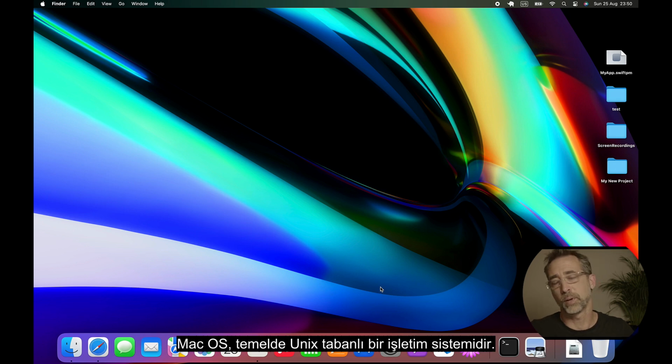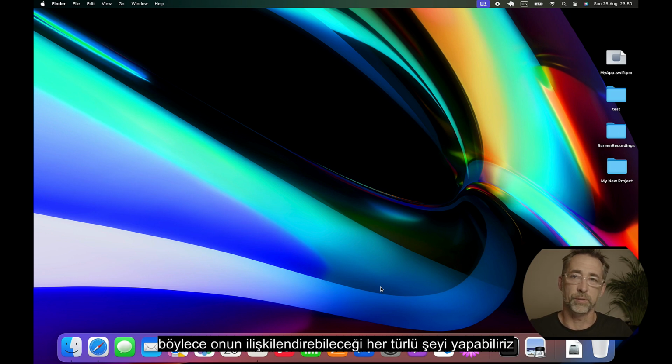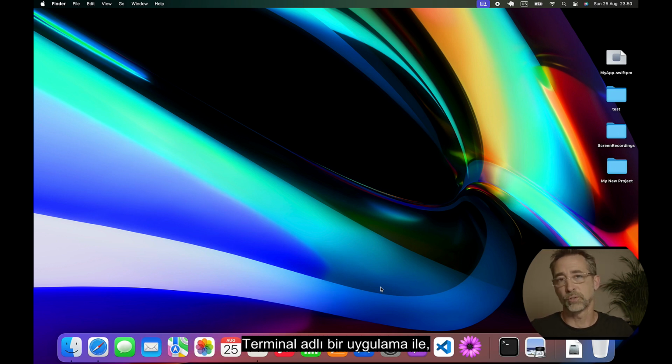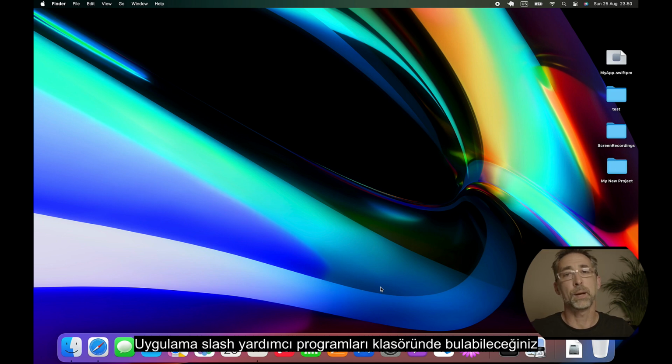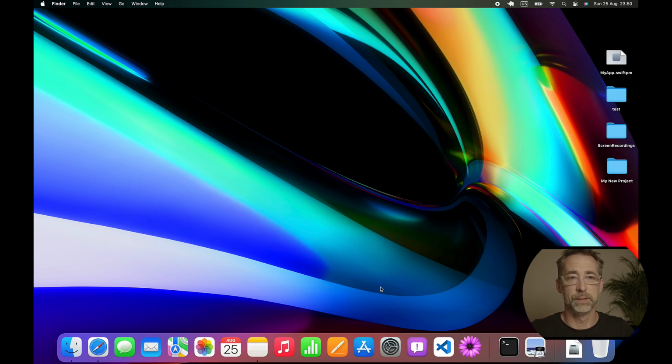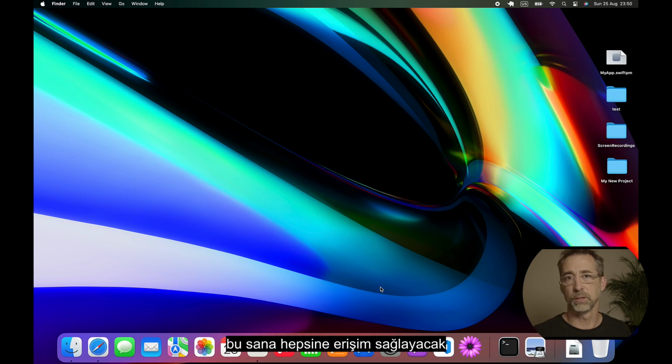macOS is an operating system based on Unix under the hood, so we can do all sorts of things you might associate with power user platforms. By default, macOS comes with an app called Terminal, which you can find in the Applications/Utilities folder. That's going to give you access to all of that Unixy goodness under the hood.